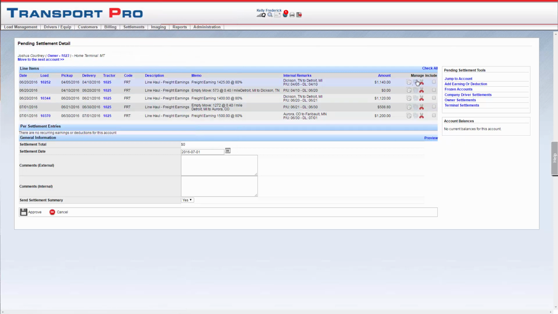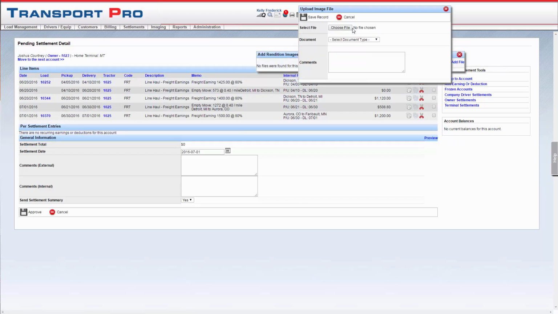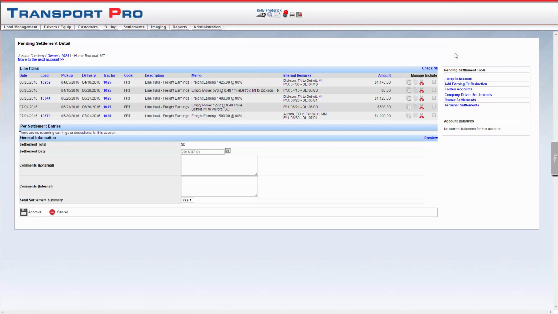To add an image file to a settlement, click on the Image icon. A small window will open. Click on the Add File link, select the correct file, and click Save. When you attach an image to a settlement entry, the image will be included with the settlement summary sent to the driver. This is a nice feature if you need to deduct a repair invoice or other deduction from an owner-operator and want to show them why it was deducted. To delete an item, click on the scissor icon.